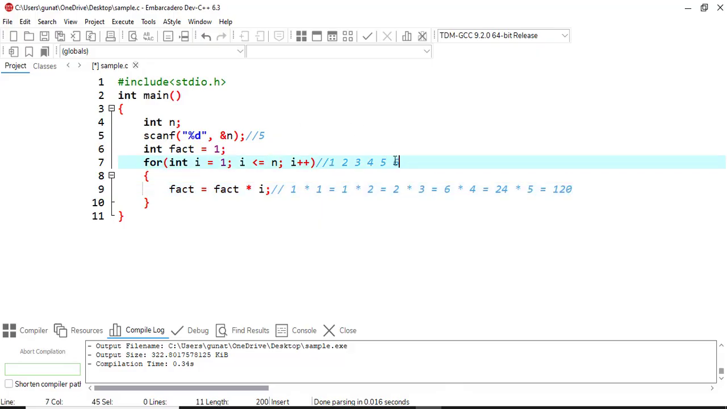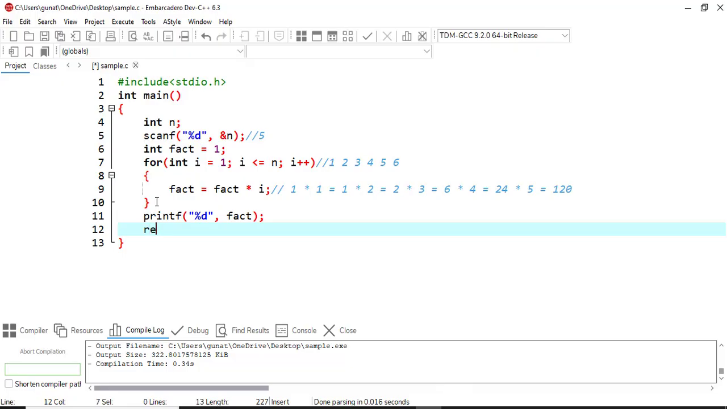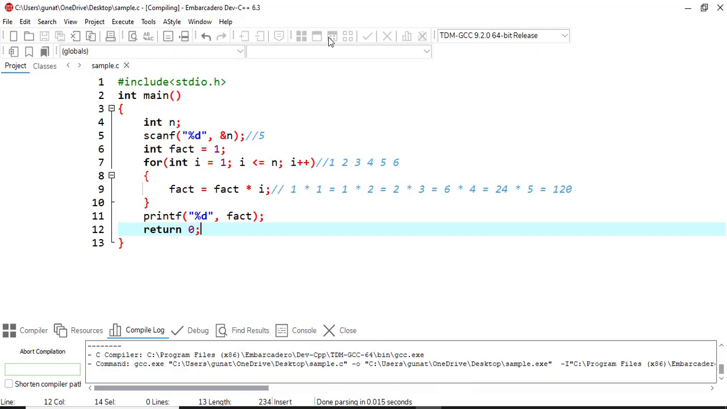i value becomes 6. 6 less than or equal to 5. Condition is false. I'll come out of the for loop and then I'll print the variable fact, which helps us to find the factorial of a number. So return 0. Let me save the code and let me execute the code.